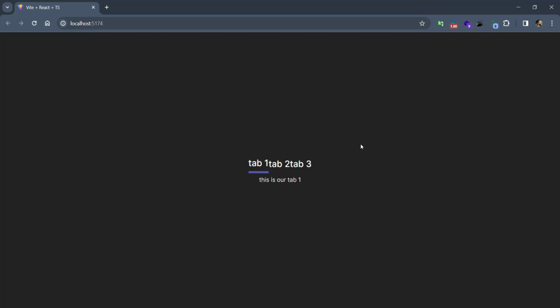Okay guys, this is our final result. So we have our tab 1, it is already selected. This is our tab 1, our tab 2, this is our tab 2, and also tab 3, this is our tab 3, number 3. So the more items you put on the list of items, the more tabs you get and the more contents you get. So you just have to create the object tab items, and then you get your items.